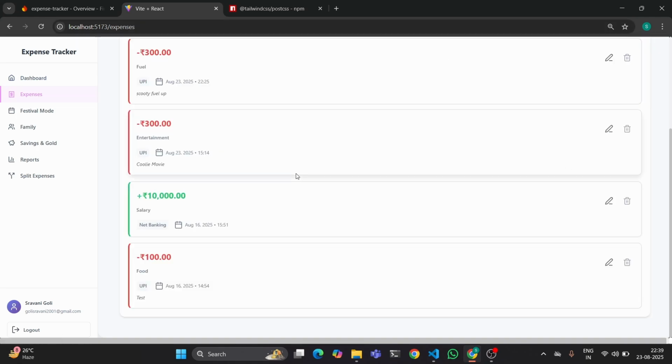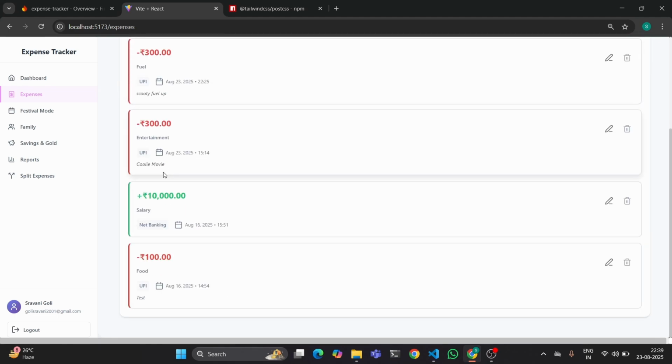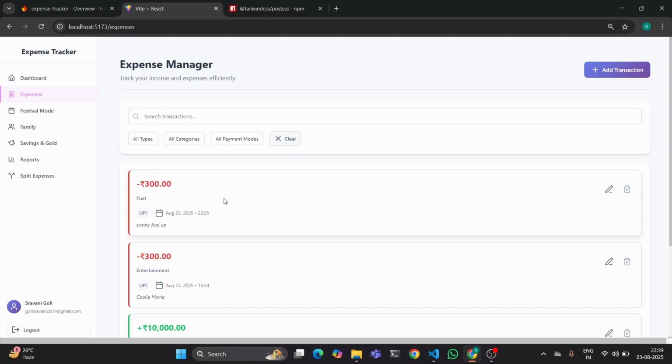If you click on the link, it will take you to the expense manager tab with all your transactions, and you can add expenses quickly from the dashboard as well. If you click on add expense here, it will take you to the expense manager page, and now I'll show you by adding an expense.